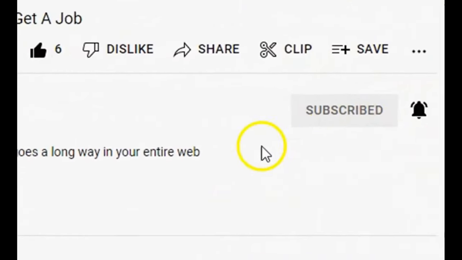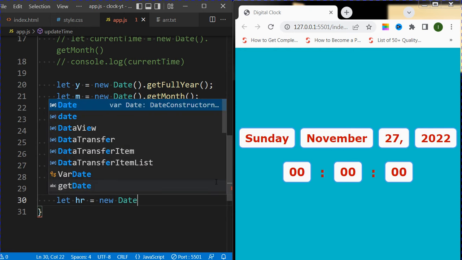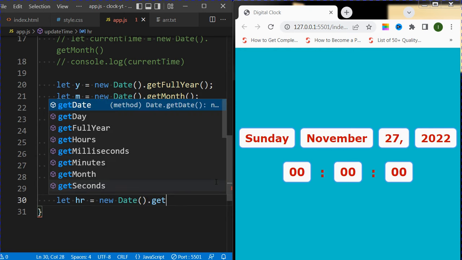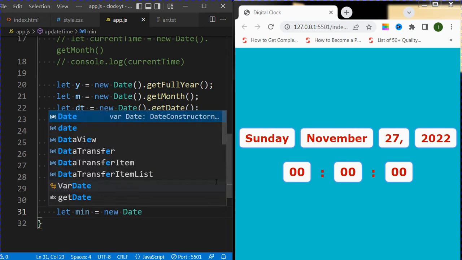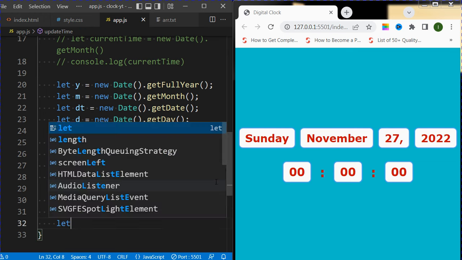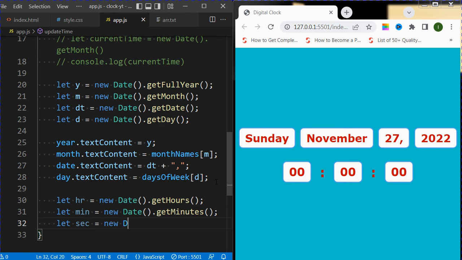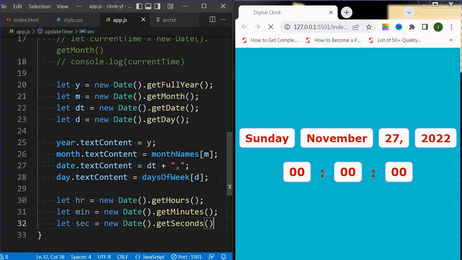Just as we did for the date, I'll create a variable hr equals new Date().getHours(). This method will return the hour from our current time. Next, min for minute equals new Date().getMinutes(). And then finally, sec for seconds equals new Date().getSeconds().